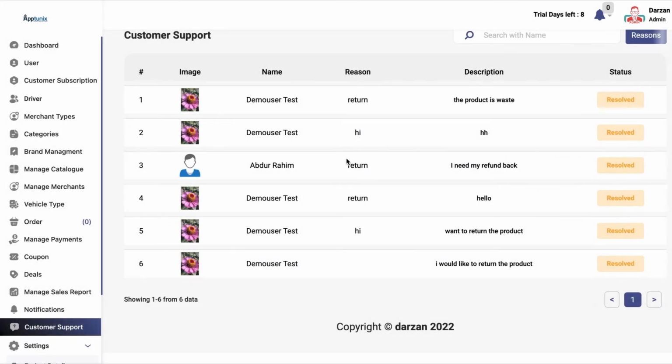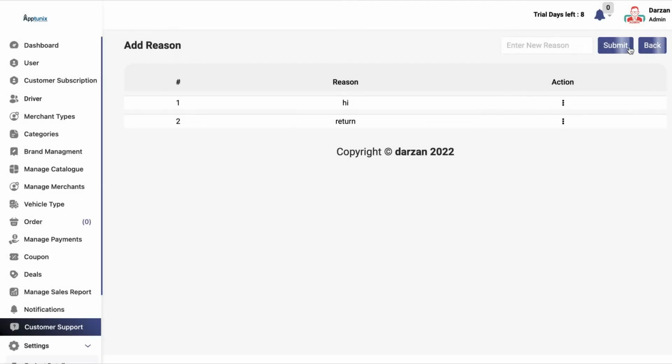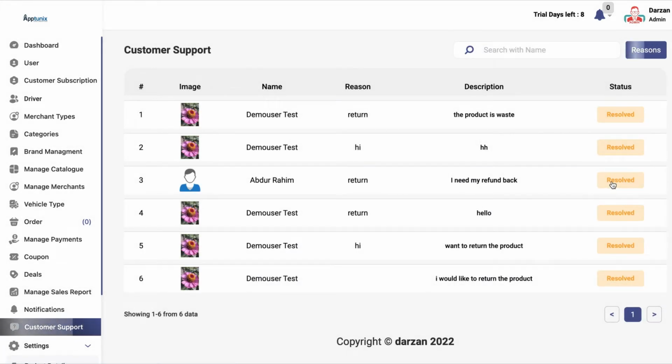Under the customer support, you can enter the details and the end customer will be able to see the reasons that you have added from here. So if that will be a return order, that will be highlighted here and you can mark it as resolved or unresolved.